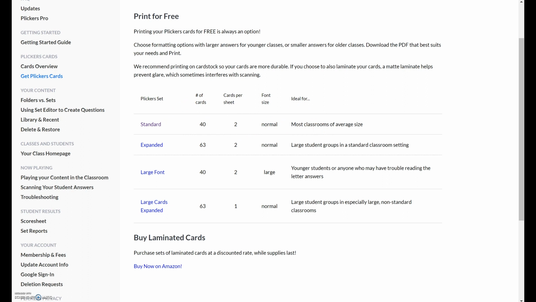2 final tips for you. You do need to have 1 set of cards per class section. Okay, so in my class, I used Plickers in, say, 5 sections of chemistry. I will need to print off 5 copies of these standard Plickers sets. You don't need to print off all of those cards if you have fewer than 40. So if I have 20, I will print off 5 copies of those first 10 pages of Plickers.